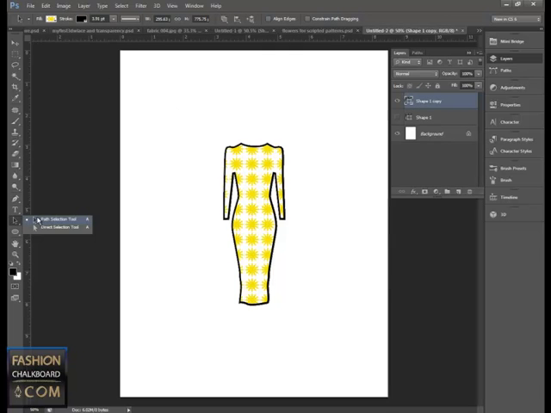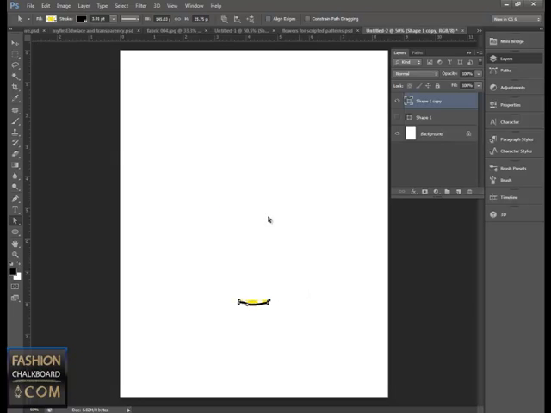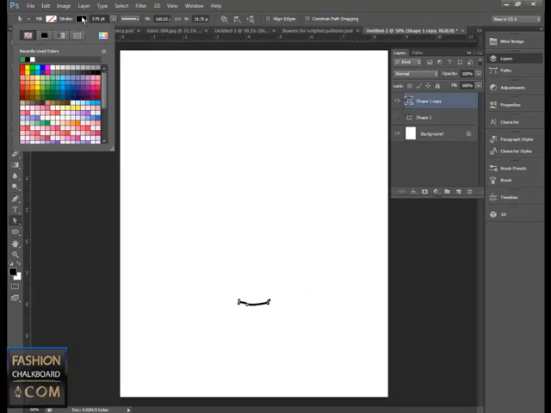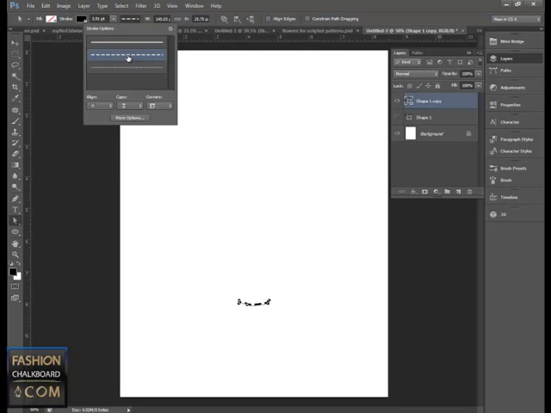And make sure when you work with your vectors that you use your path selection tool and your direct selection tool. I'm going to use my direct selection tool. I'm going to just come highlight all these anchor points, delete them, set this to none, and then finally set this here to something like a stitch.